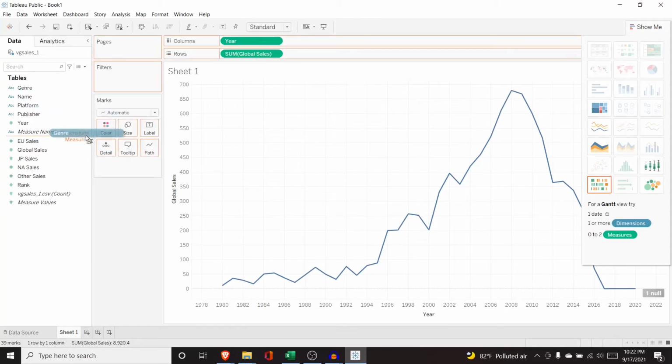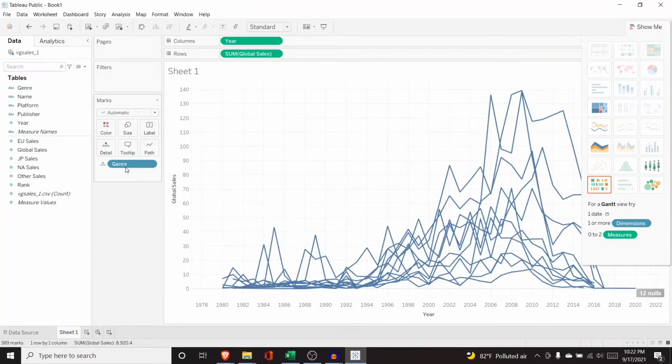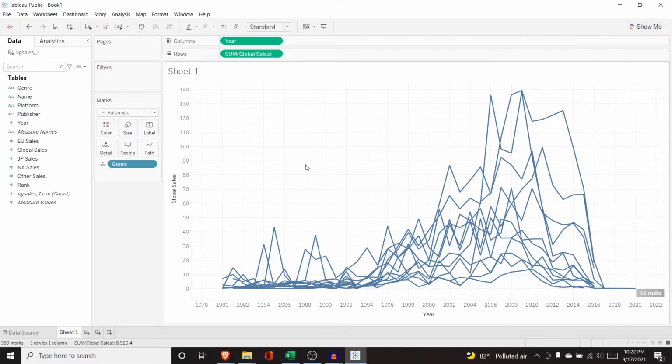We want to keep this type of line graph. And all we're going to do is add it to marks. You can't really see it based off of these colors, but they're all different. So we have action genre, the sports genre, racing, role-playing, all these different genres within it. Now we can get rid of that because we don't need it anymore.